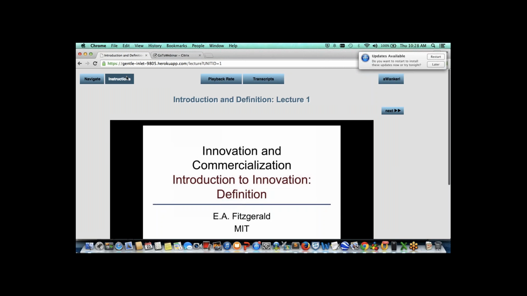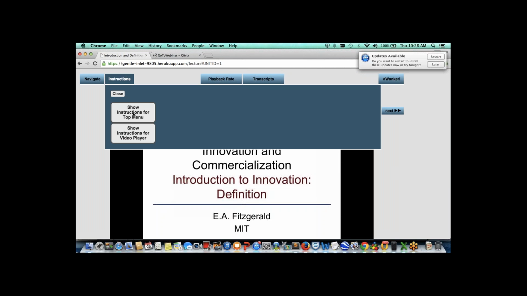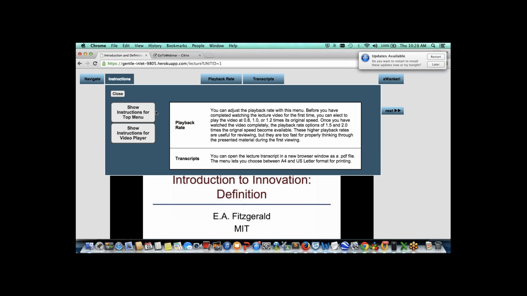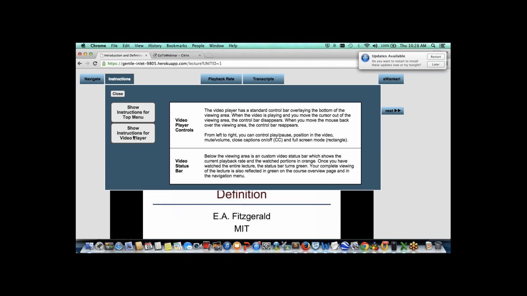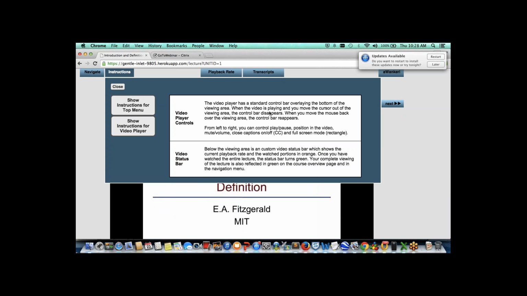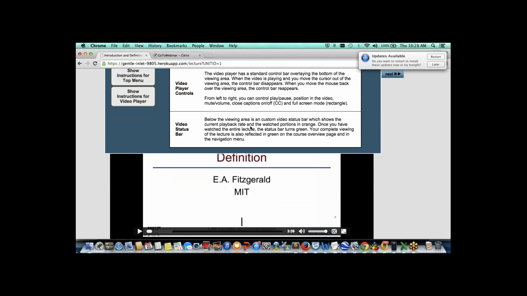On the upper left button, I have the instructions again, which show me the instructions for the lecture. The top menu doesn't cover the left menu items and the right menu item with the account, because that's common to all pages and is described in the course overview page. The top menu items for each page describe the ones specific to that page. Here we have a playback rate and the transcript, and I'll go back to that in a minute. The instructions for the video player tell you about the controls native to the video player bar, and some additional ones that we added.